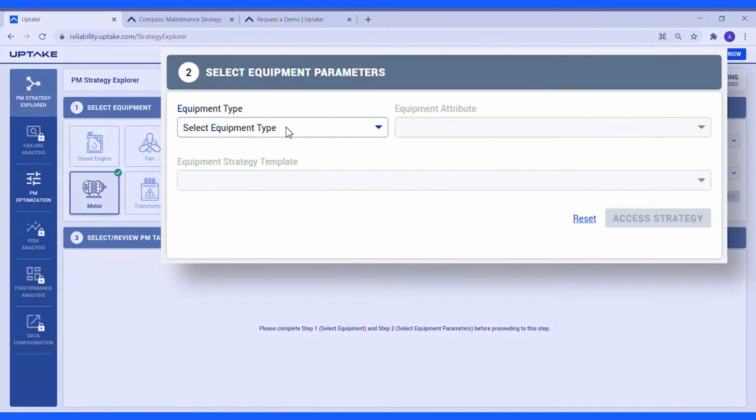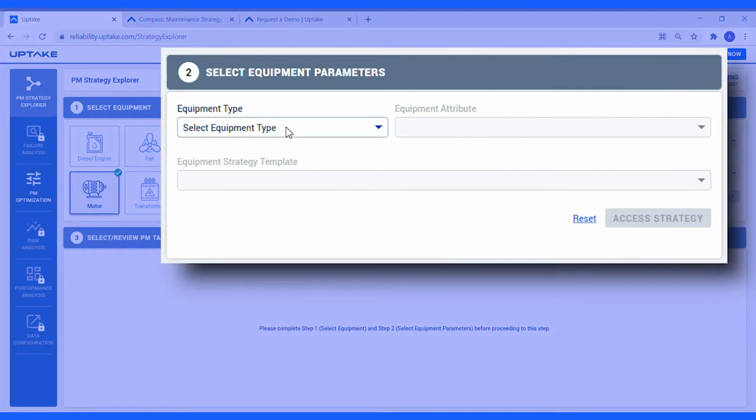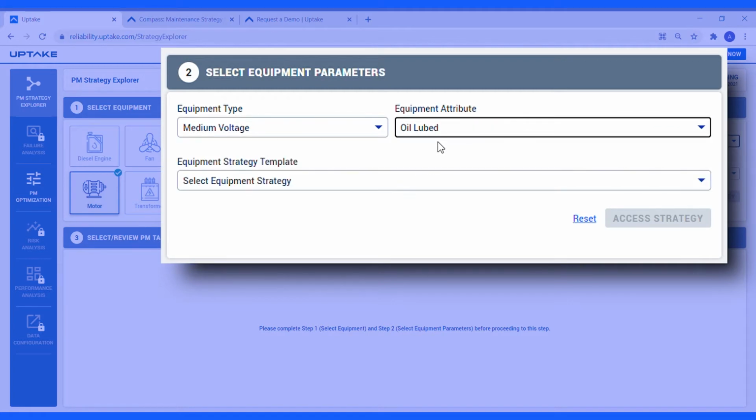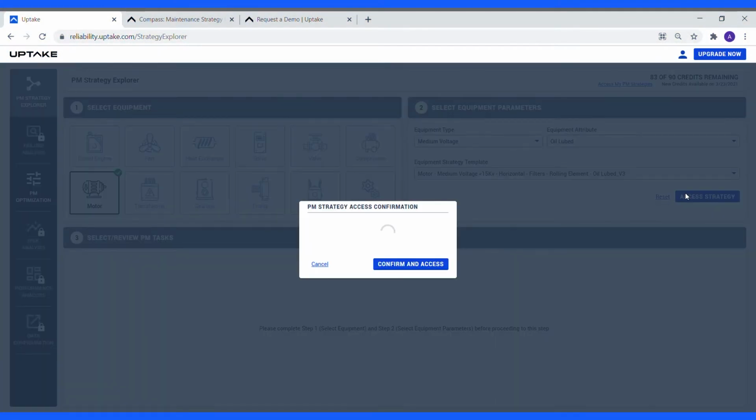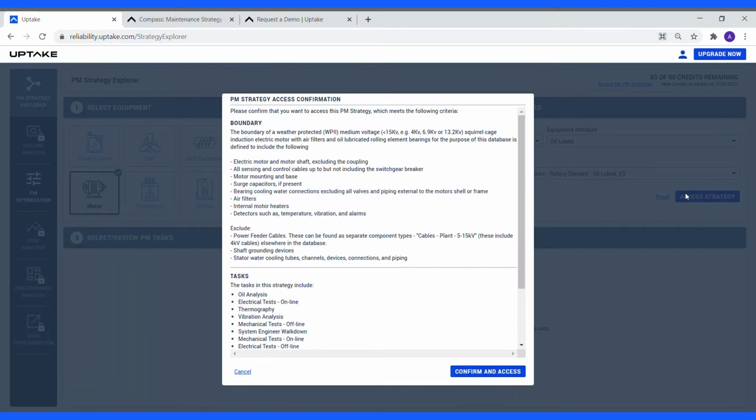The second box helps me define equipment attributes. Let's make the selections based on what we are looking for, which is medium voltage, less than 15 kilovolts, oil lubrication, vertical orientation, and rolling element bearings with solid shafts. And here we go. This is the recommended maintenance strategy for this type of motor.